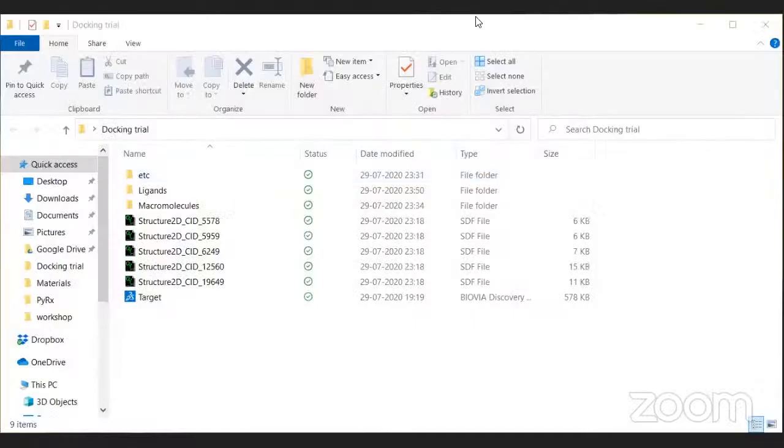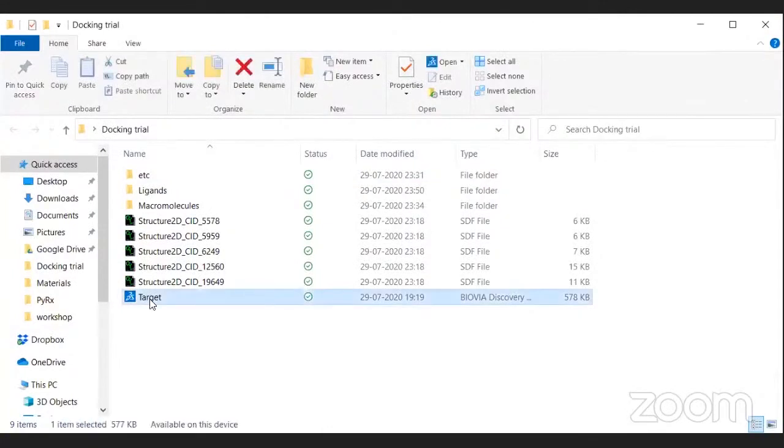As I said, we have to purify the protein. I have downloaded the protein, and I renamed it as target and kept it. One more thing I said, you have to install a software called SwissPDB viewer.